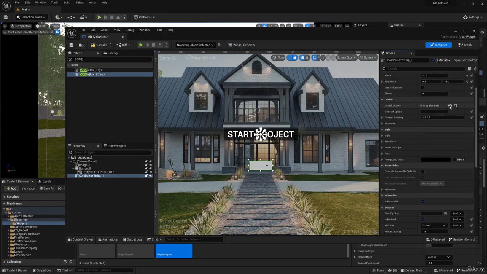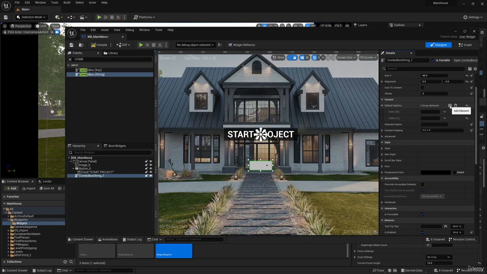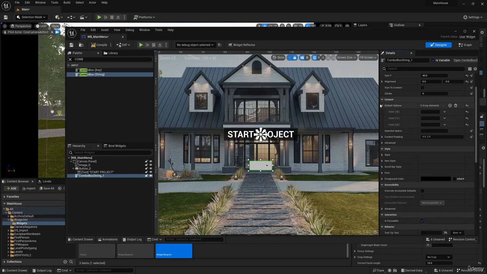In the Details panel, find the Content tab. Click on the plus on the right of Default Options. This is a list of drop-down menu options. Write what options for graphic settings will be available. I will name the options according to how they are called in the Unreal Engine: High, Epic, Cinematic. Selected option is the one selected by default at start. Set the value to Epic.